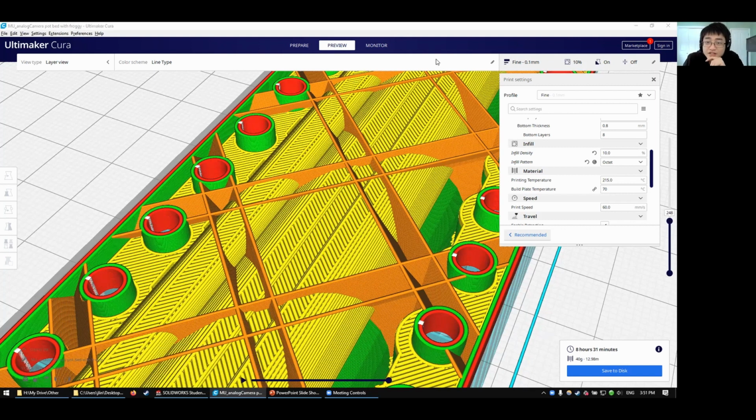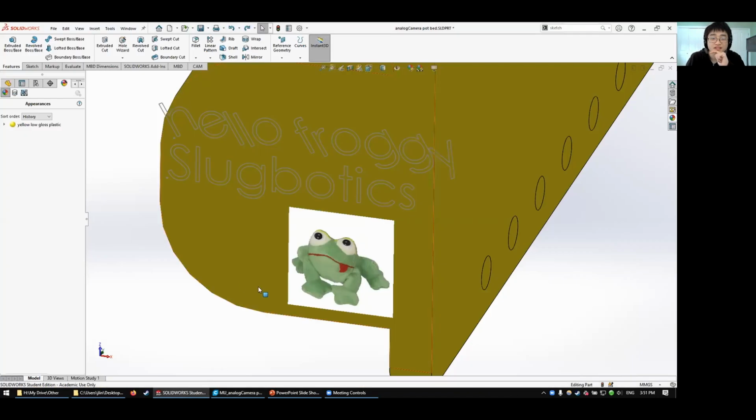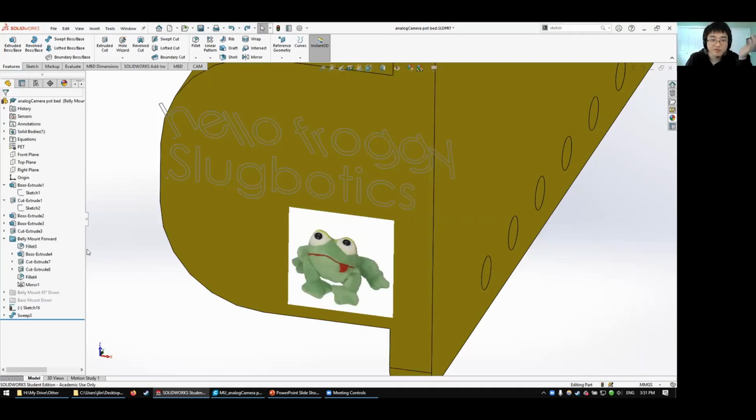Let me actually, I see a chat. What is this? If we accidentally extrude cut something, how do we delete it? Delete the feature. Yeah, good point. Okay, so let's take a look at that actually. Let me just demonstrate real quick.